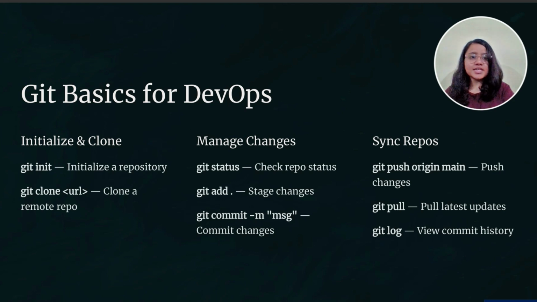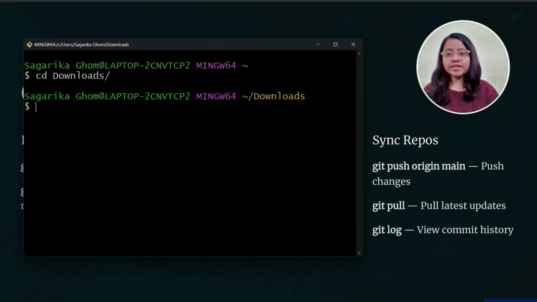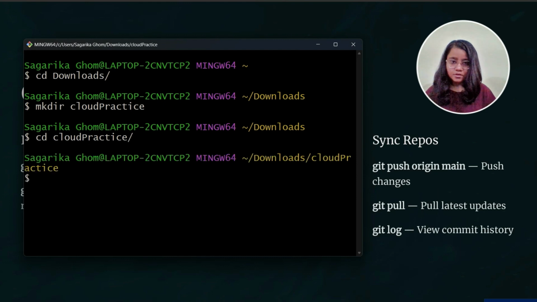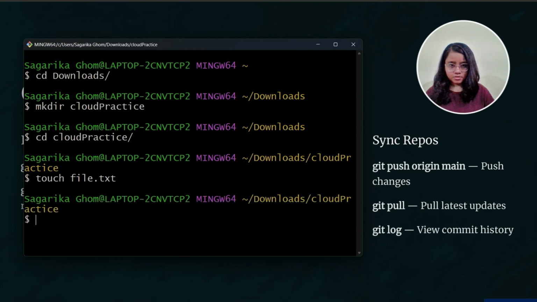So the first command is git init. There is one software, Git Bash. Open Git Bash. In Git Bash, first of all we will create one folder. The command is mkdir cloud-practice. Enter. Then go to that folder. Enter. Now we will create one text file there. The command is cat file.txt. Enter.